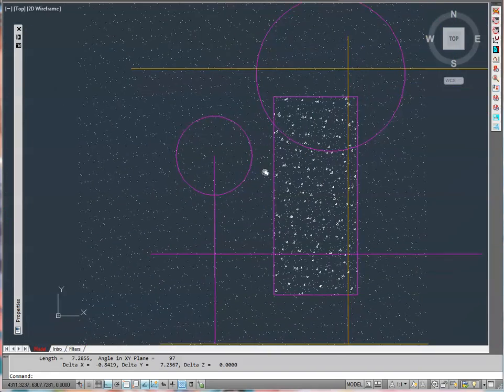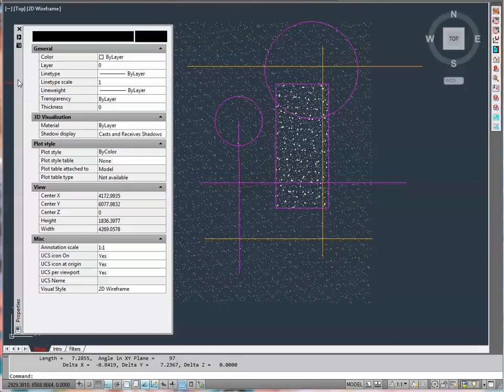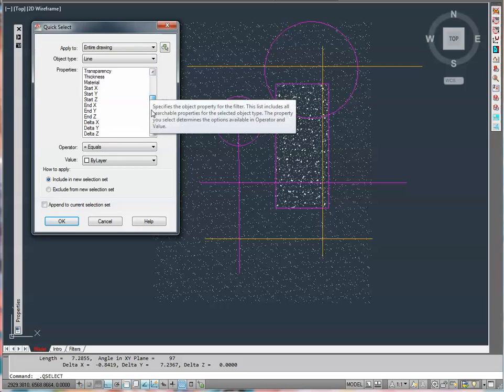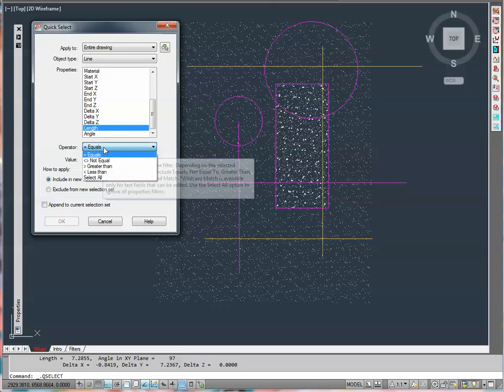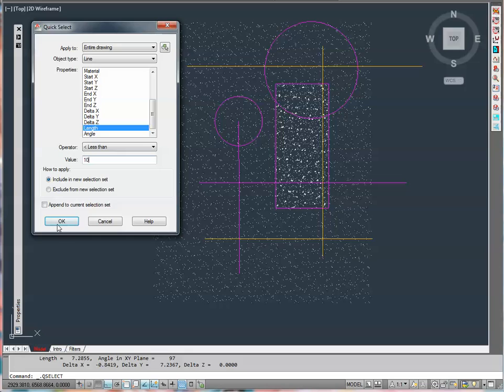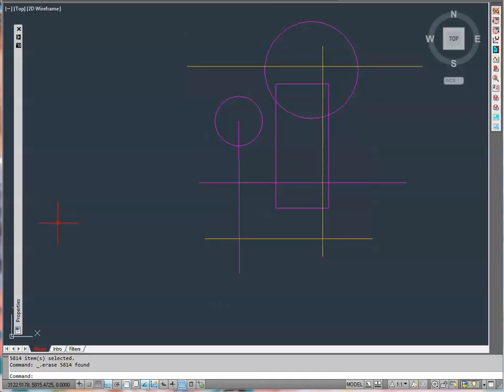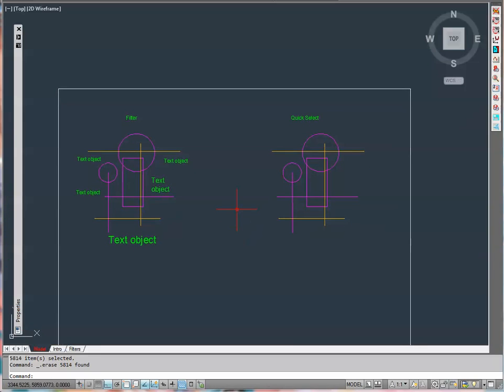Okay, so we can now use the quick select dialog box, properties, quick select, and choosing lines with a length that is less than 10 millimeters, and OK. It's gone through and it filtered them all out. Now if I type delete, it should delete them all from the drawing. And that's the filter command and the quick select command.